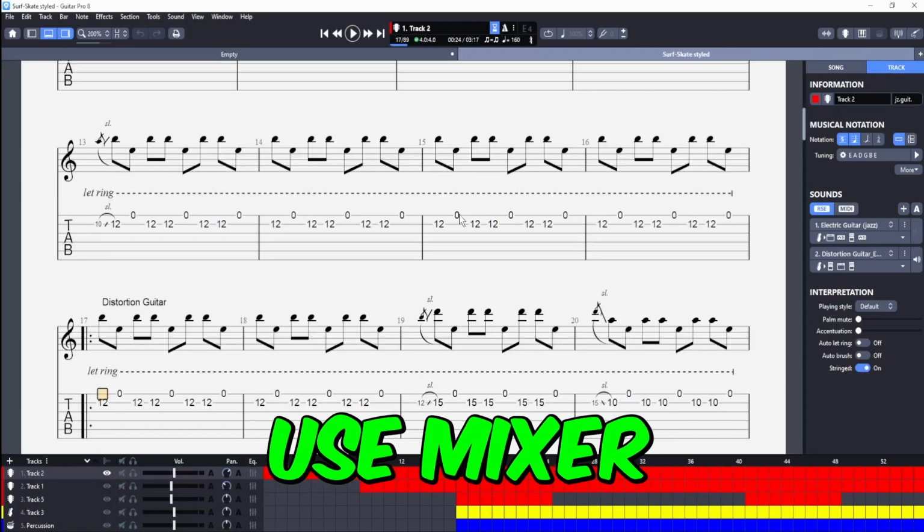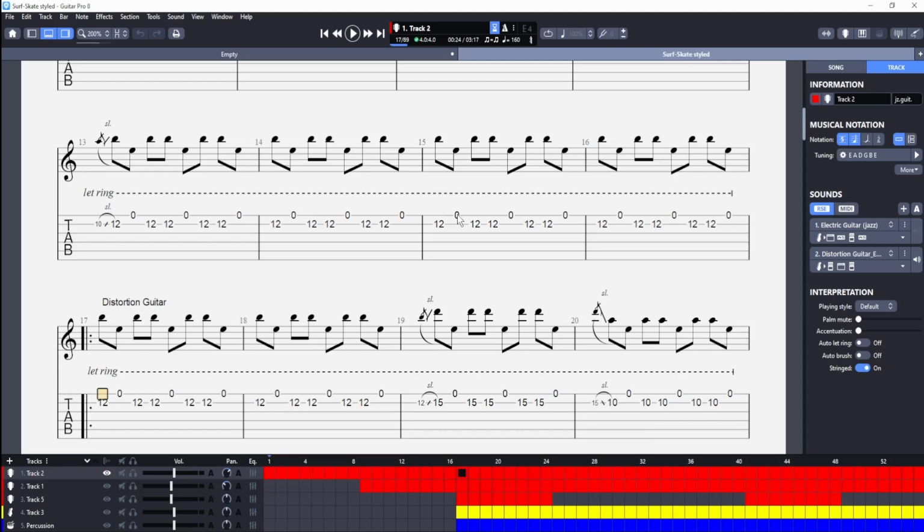Tip number 7 is to use the mixer. The mixer allows you to adjust the volume and panning of individual tracks, which can help you create a more balanced mix, which just helps you either play better or you can hear the individual parts better. For example, you could separate different guitar tracks to left and right, and then you'll get a bit more separation and spaciousness of sound.